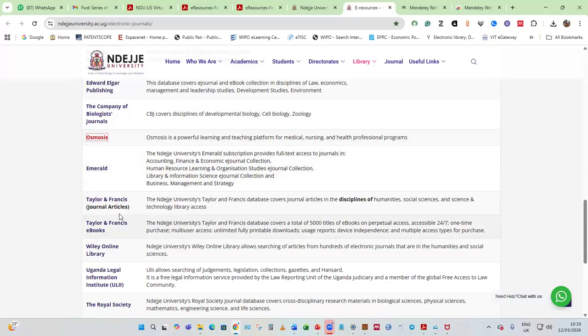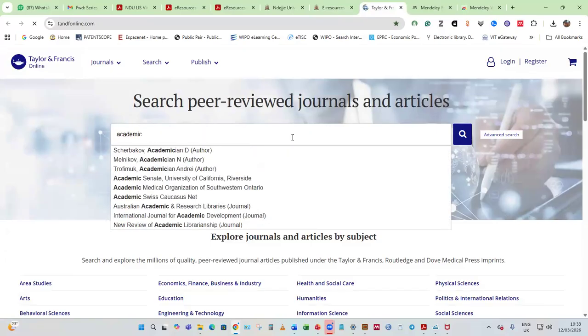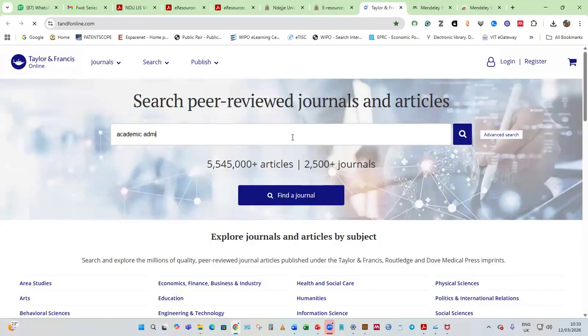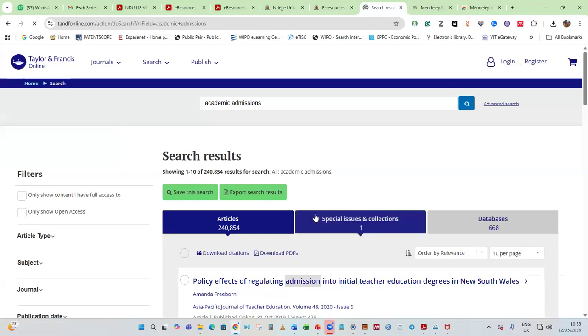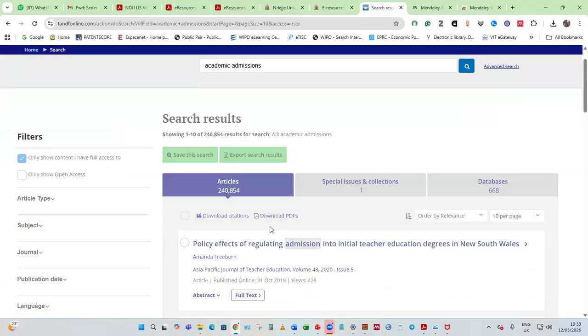So when we come here, we shall look for a journal database, like now Taylor and Francis, and then we can search for maybe academic admissions. Someone can write a paper on that. And then they are giving us 240,000 results. And then we shall filter on the content we have access to.